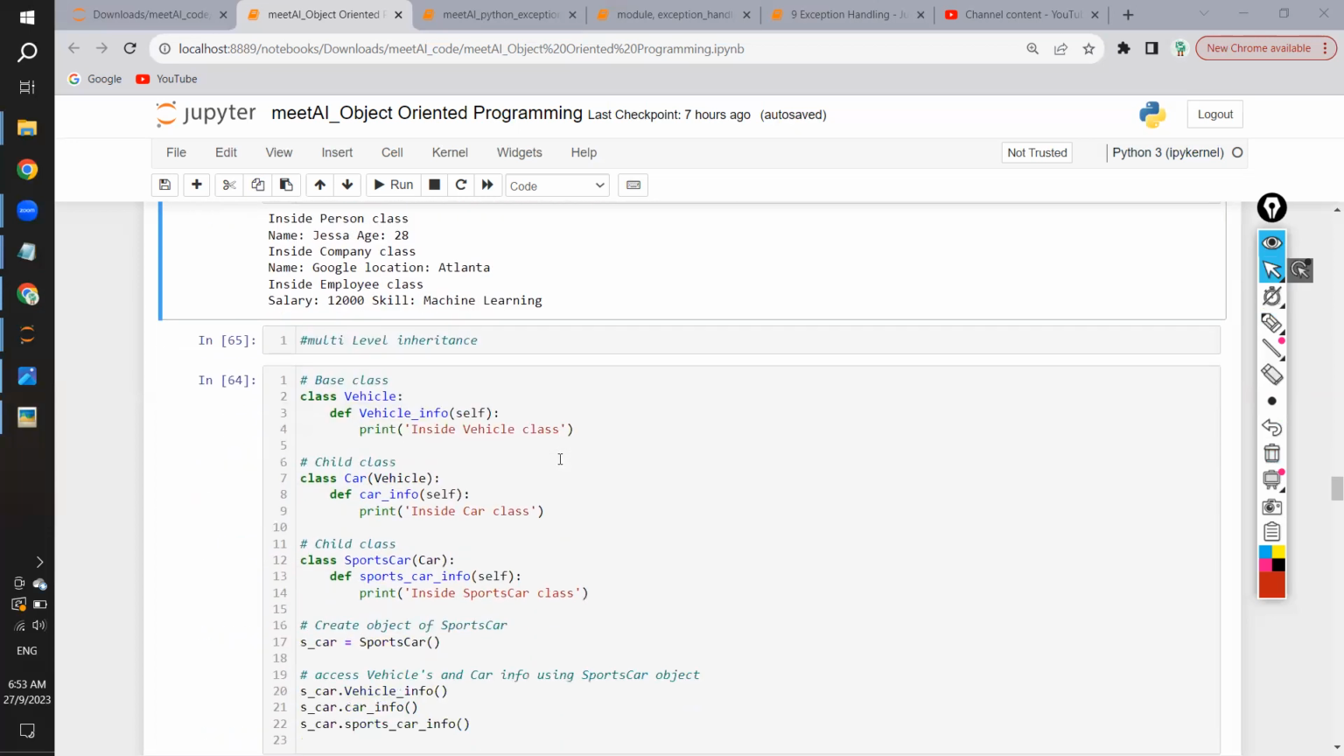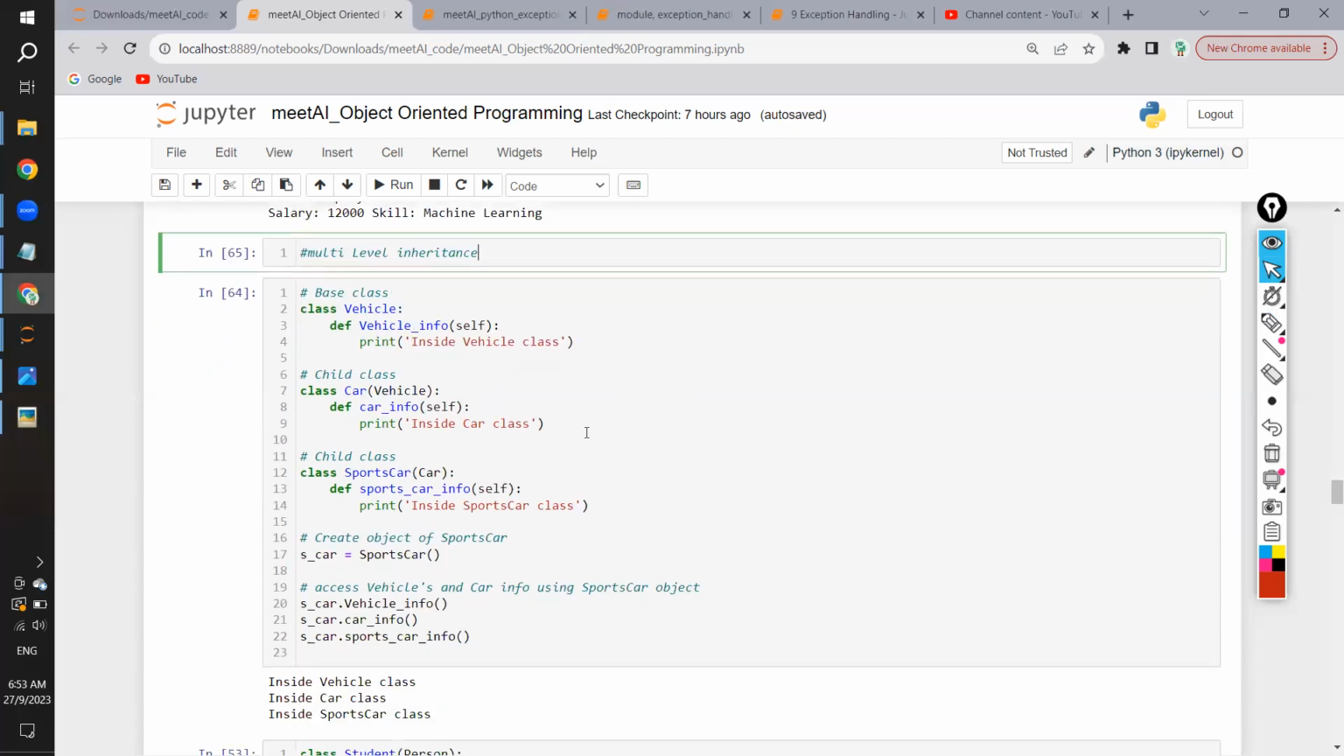Now if you see one more thing, there is something called multi-level inheritance. In multi-level inheritance, as you can see, you have a base class which is vehicle, and a child class which is car. You are inheriting the properties of vehicle, that is, you are inheriting the vehicle class in the car class. How? As you can see here.